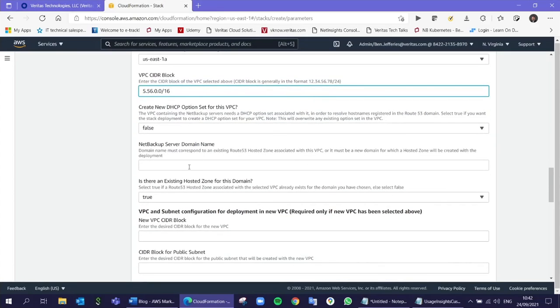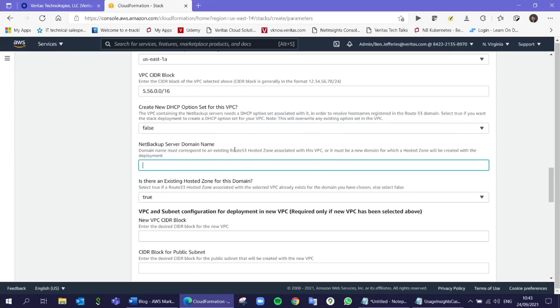We need a server domain name. So the info here says that it must correspond to an existing Route 53 hosted zone associated with the VPC. Route 53 is AWS's DNS service, if you will. So if you have already set up a domain through Route 53, you can use that. However, you can also just set up a new domain, for which a hosted zone will be created. We haven't used Route 53 to set one up, so we are just going to create our own.